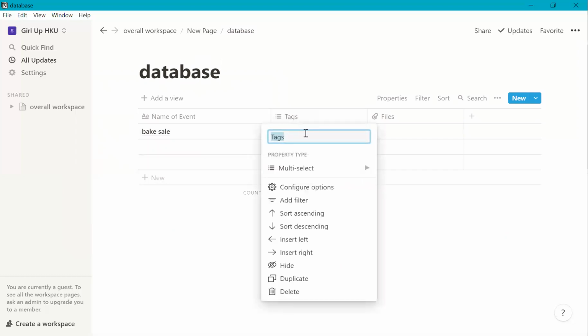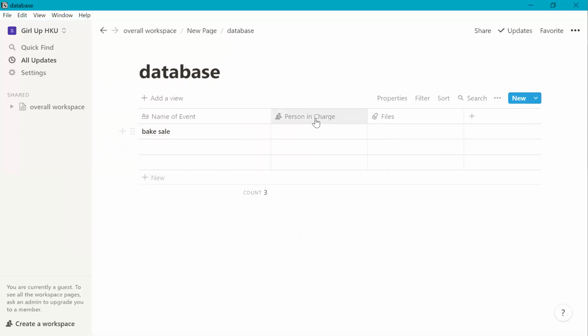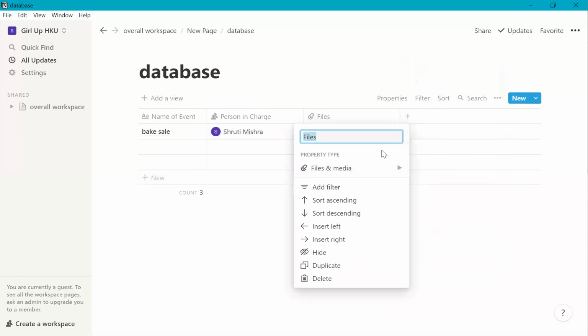Then we could add, for example, the person who's in charge of organizing this event. For that, we can write person in charge. And for this, we'll need the person category. What the person category helps us do is, if we click over here, it gives us the list of all the people we're collaborating with. So for Girl Up, you'll see the list of all the volunteers and all the core team members here. And if a certain person is in charge of something, you can easily assign work to them, and they'll get a notification in their email that they've been assigned a new task. Then suppose you want to add the date of the event.